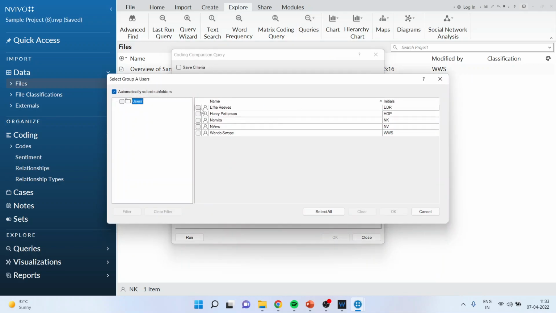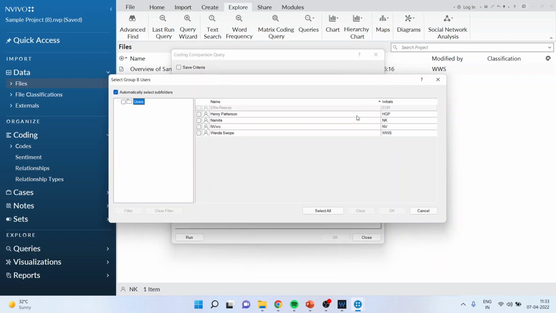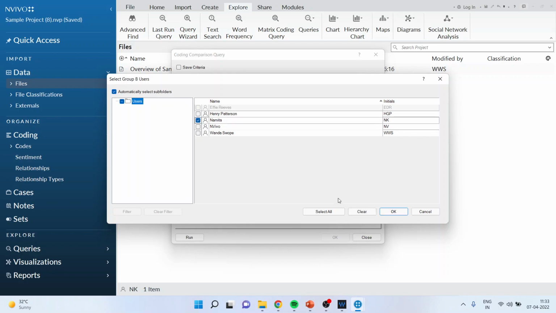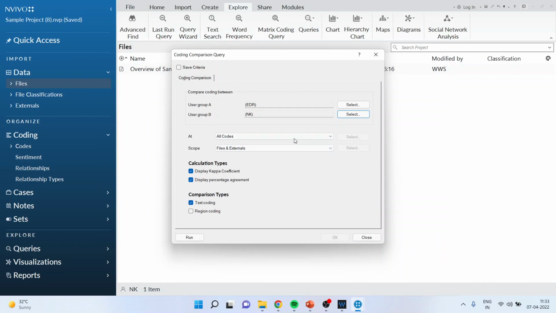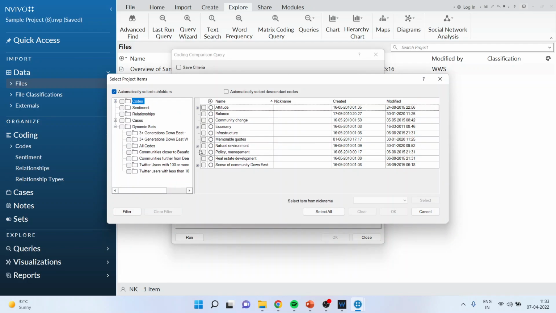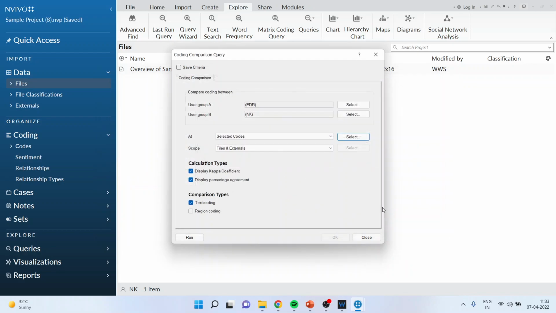Select. So I'll say I'm comparing FA with Namita. And here, do you want to compare all codes? I'll say no. On the selected codes, I'm just selecting the natural environment, and I will run. Make sure that the display coefficient is on.